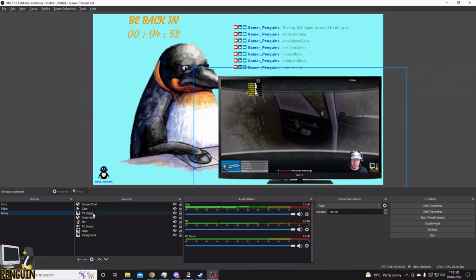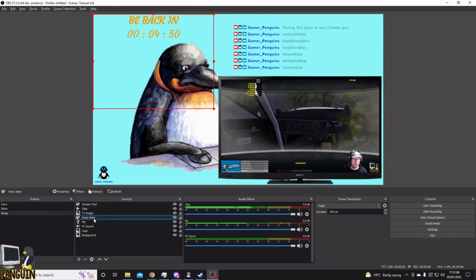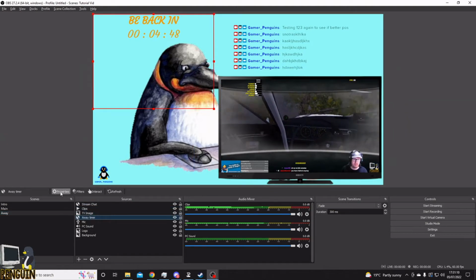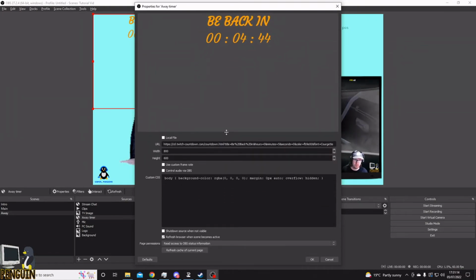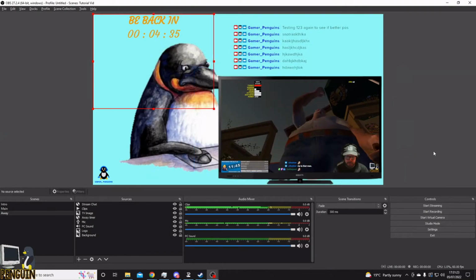Making sure that timer, by the way, if you go to timer, you want it to reset every time you come to it. You do need to make sure the refresh browser when scene becomes active is started, and that will refresh your timer every time.